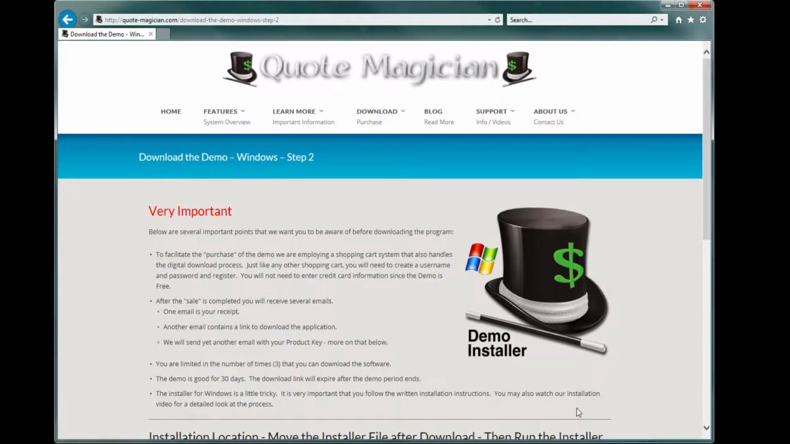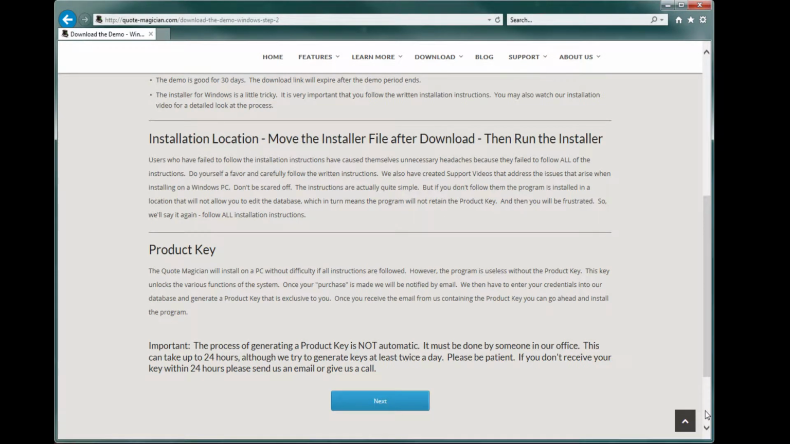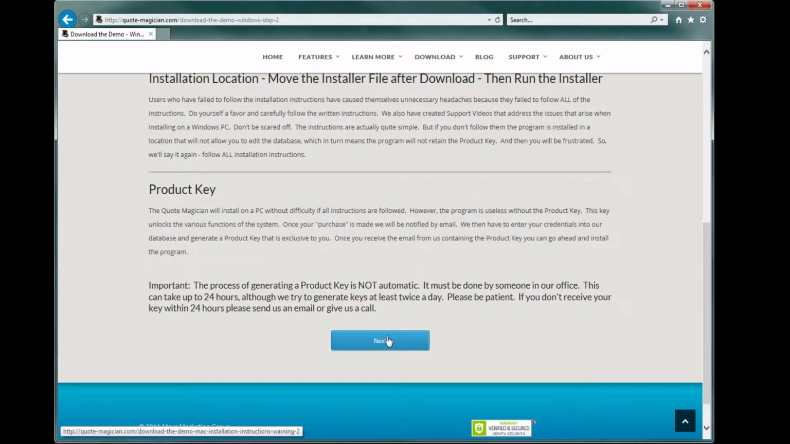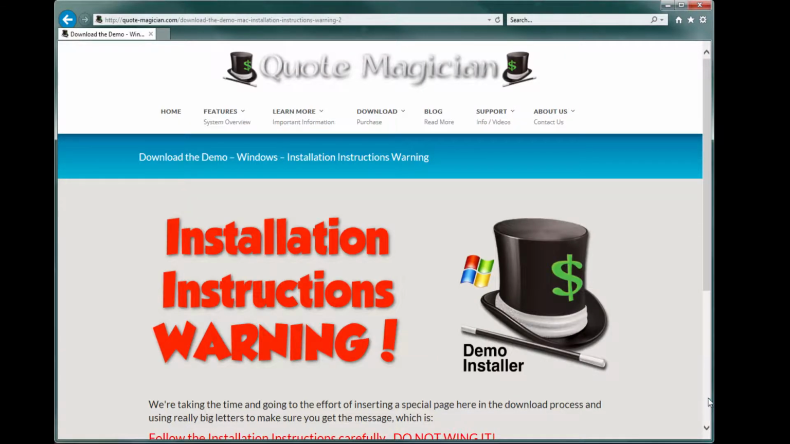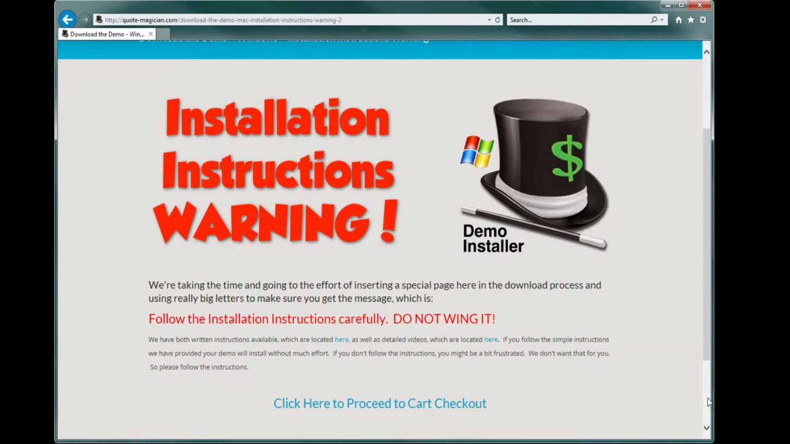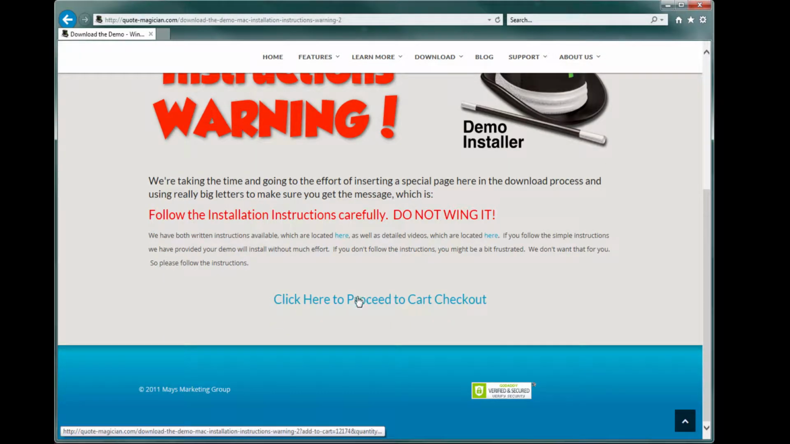On the next page, there's quite a bit of important info for you to review. Be sure to read all of this information before proceeding. Once you're done reading, click Next. Next, you are presented with yet a third screen with more info to read. Experience has taught us that big, obnoxious warnings tend to get people's attention. So we made this one really big and really obnoxious. The message is simple. Follow the installation instructions. Click the link at the bottom of the page that says, "Click here to proceed to cart checkout."